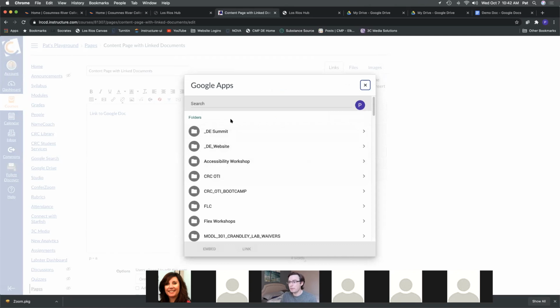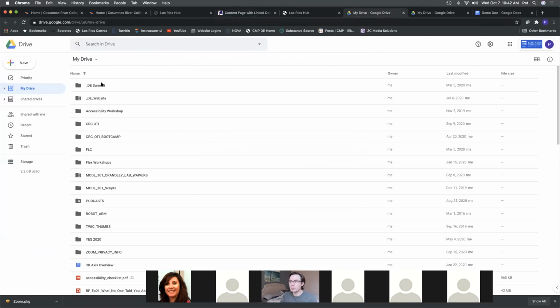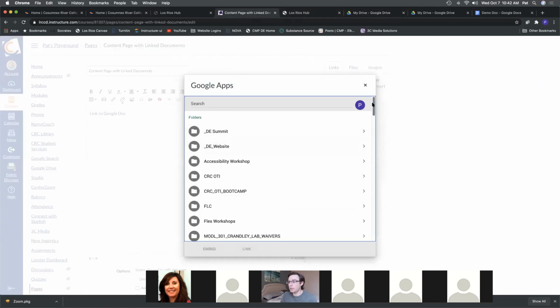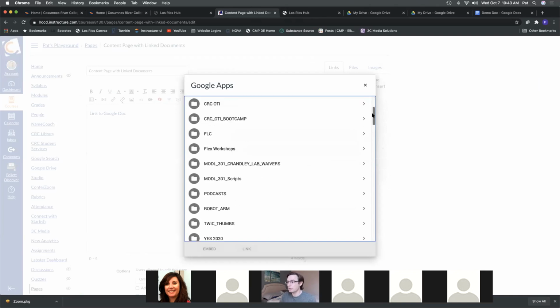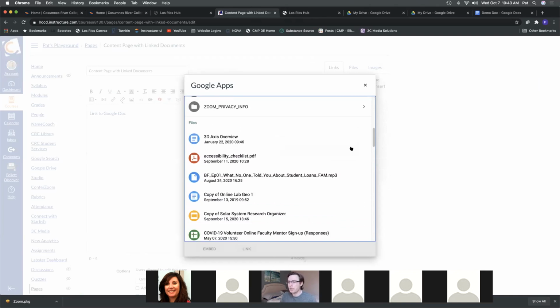Check it out. If you look at what Canvas has found for me, this should look very similar. Here's the DE Summit folder. There it is over here. Okay, so it's identical, right? It really is a portal into our Los Rios G drive. Okay, let's put my accessibility checklist in here.